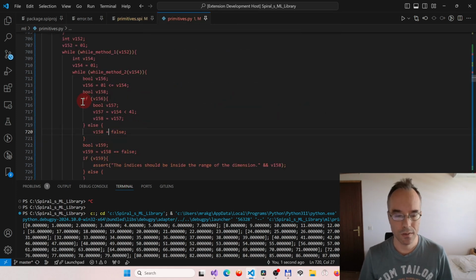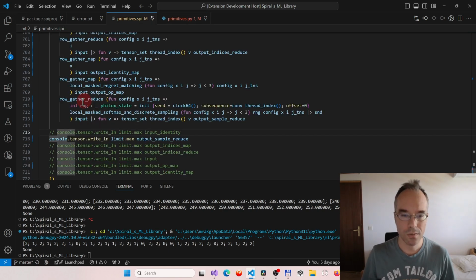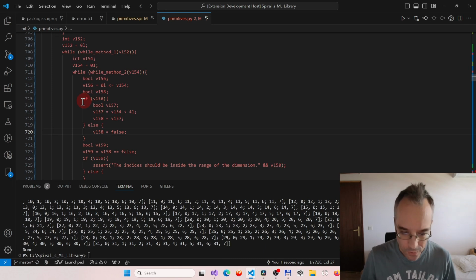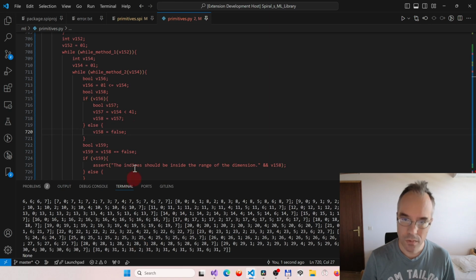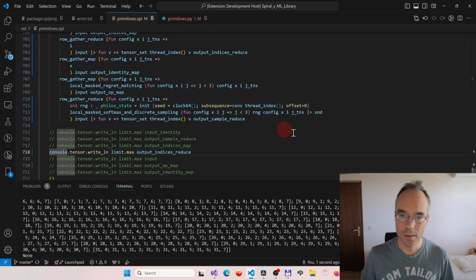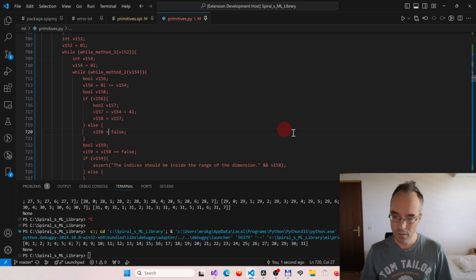Build file, run. 2121100. Okay, this is fine. Indices map. 31 0, 31 1, 31 2, 31 3, 4. Indices reduce. Fine.